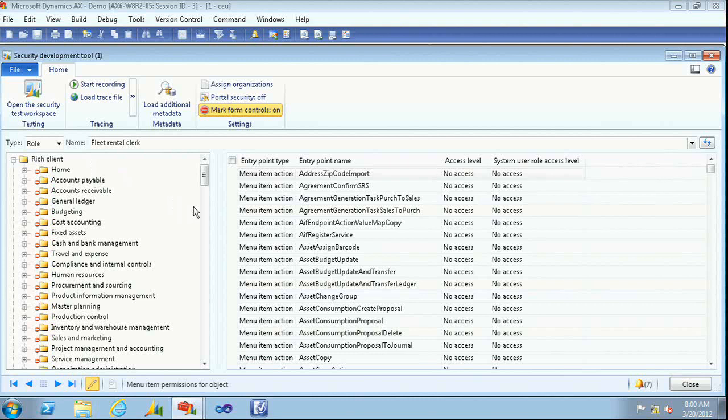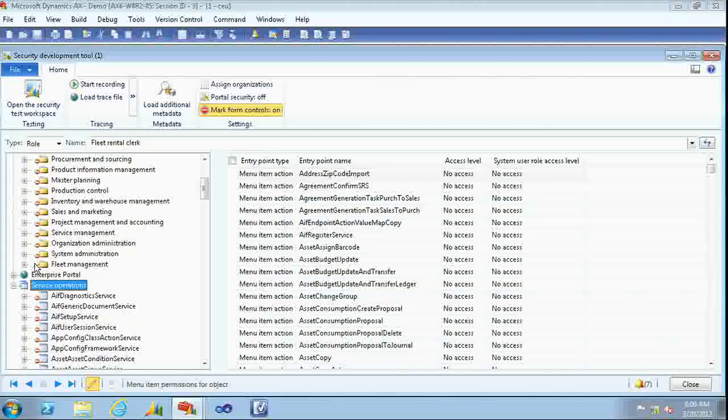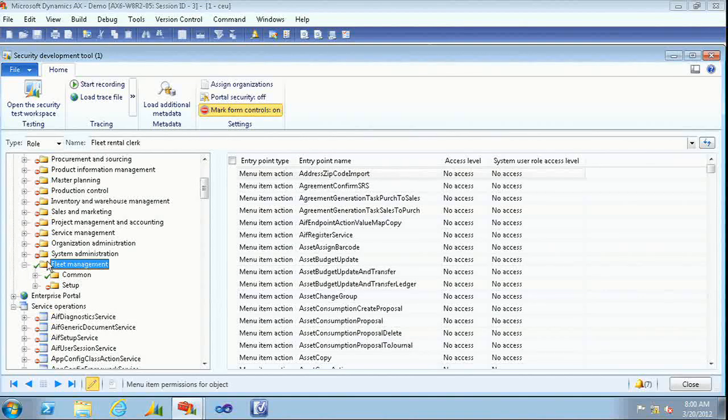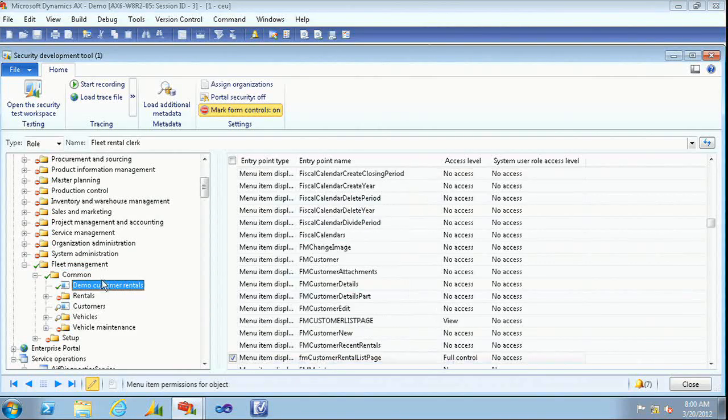So the first approach I can take is I can drill down in the main menu. So if I take my previous demo as an example, I can go into fleet management, drill down. I can see that the role grants access to this fleet management module. So now I can actually see my new menu item, and when I select it, the menu item gets selected automatically in the list, so you can see more information about it.